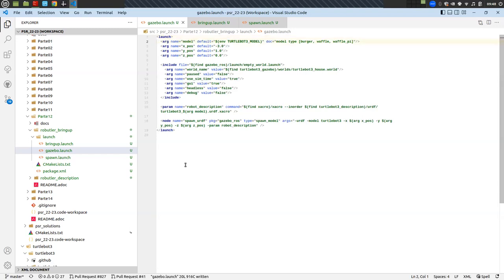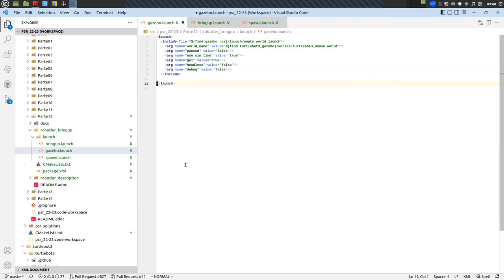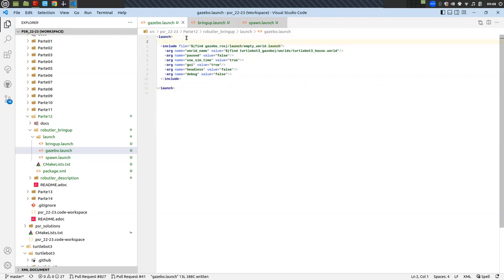That means that all we need to do is to erase these three components. So right now, our gazebo.launch will only launch Gazebo in the world turtlebot3_gazebo worlds turtlebot3_house. Okay, so let's use the turtlebot house for starters.